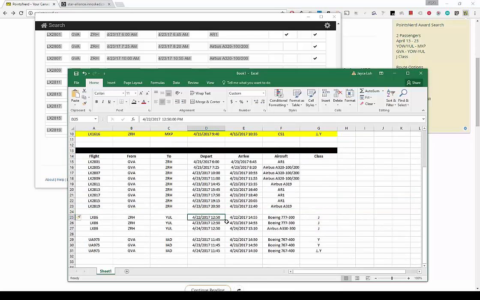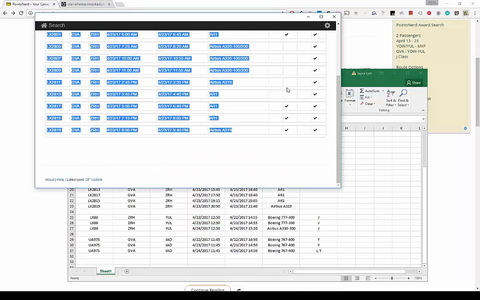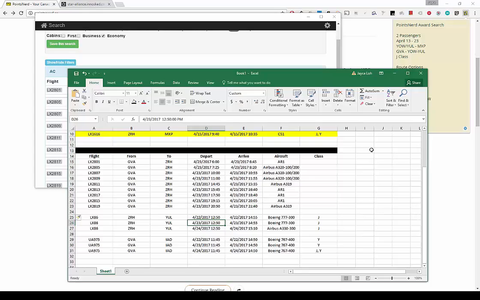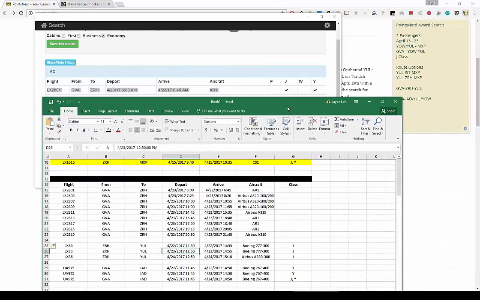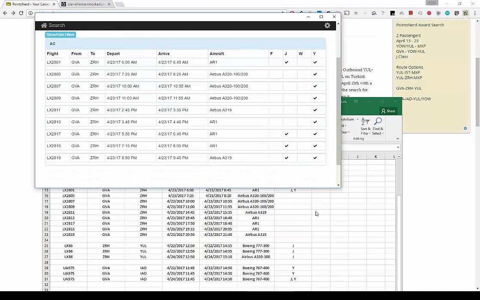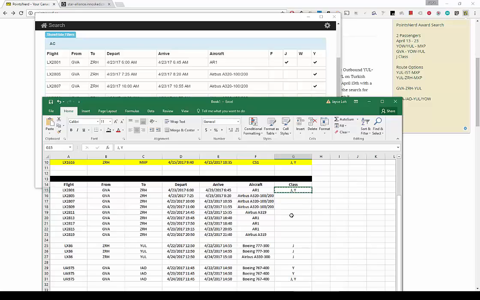We can see here that there are many flights that will allow us to get into Zurich by 12:30 to catch that connecting flight. Now, a lot of these only have economy availability. So I'm just going to make note of which ones have business and which ones are economy. And the last 3 here have both business and economy, and the rest are just economy.